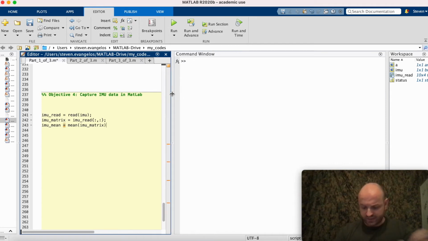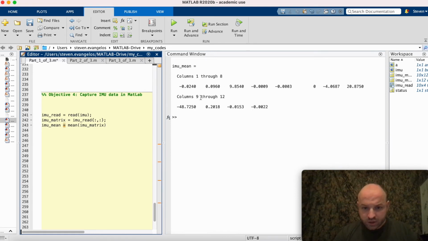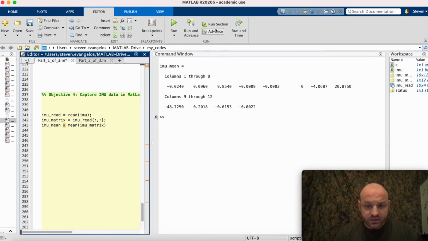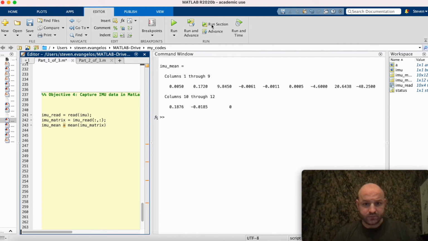I'm resting it flat on the table and I'm pointing it to north as best I can. When I run that section, I get 12 columns. Let's widen this up just a little bit, that will make for a better view. Okay, good. My IMU mean matrix, which was a mean function of an IMU read table converted into a matrix, produces 12 columns of data. This does not include the timestamps anymore. That's the difference between the table and the matrix.